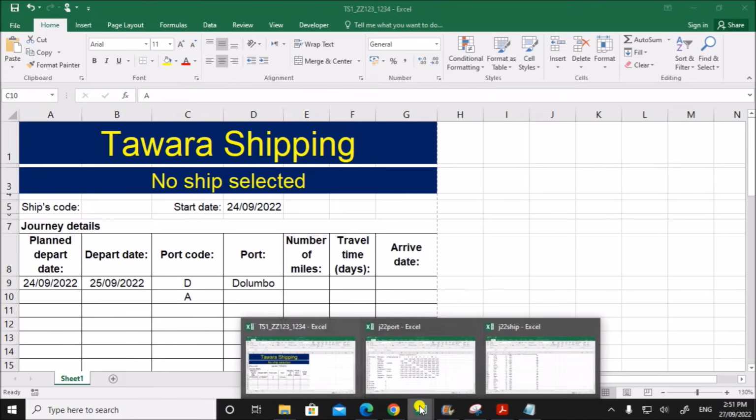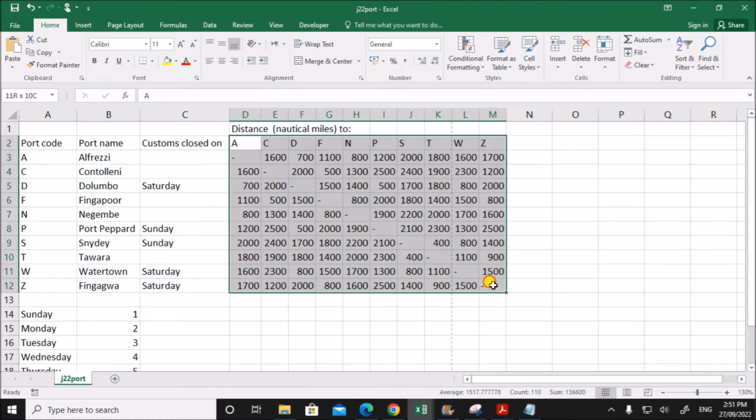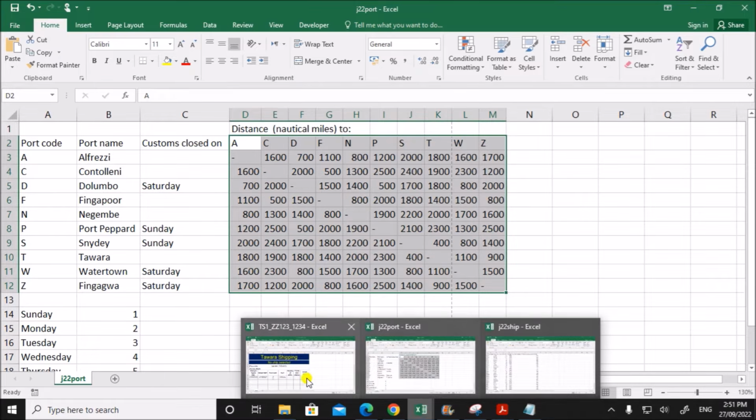So the number of miles are given here. You can see the port numbers are given here, and the port numbers are given here also. So that means the distance from D to A will be the intersection of this row and this column. So this will be the distance. So this is an intersection of row and column. So we can use an index function here. So I'm going to use an index function.